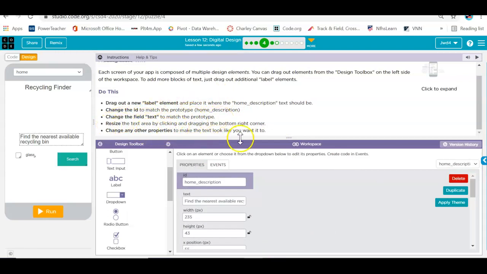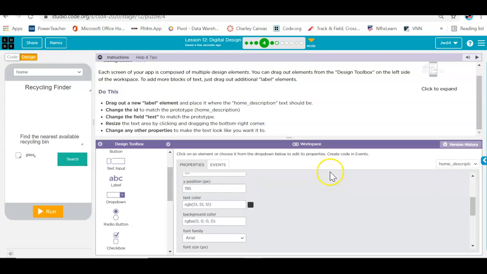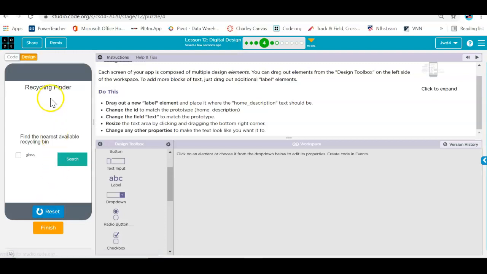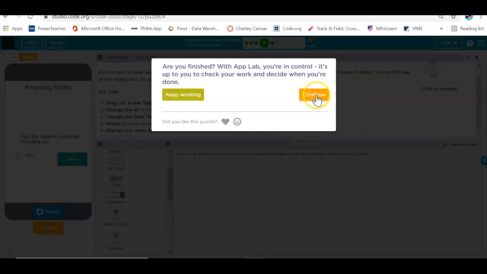Change that, resized it, changed properties, make it look the way we want, and we're done with 12.4. And click run. It shows you what the screen looks like, and now we can hit finish to move on to 12.5.